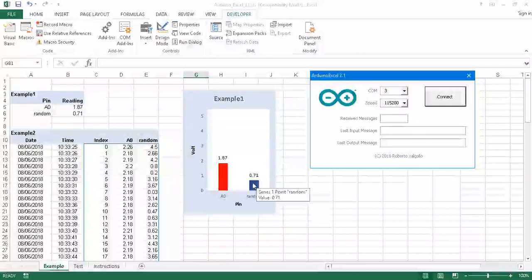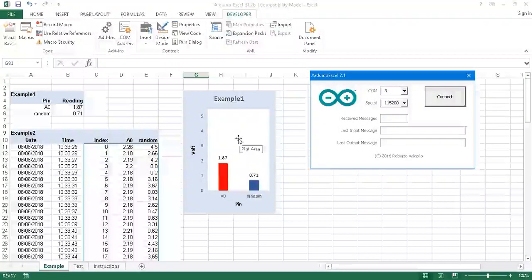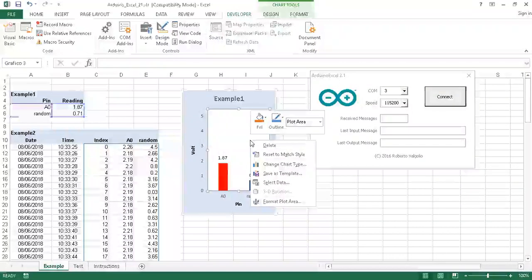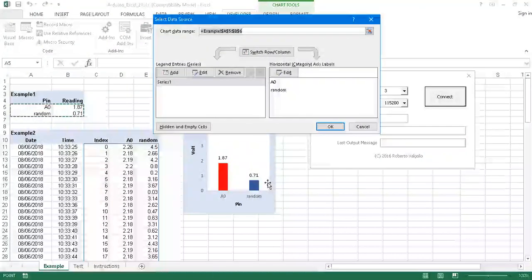Okay, so how do we change the graph? Well, if you right click on the white space in the chart, you should get an option menu coming up. If you choose select data. Okay, so over here we have labels of the data, and over here we have the series.